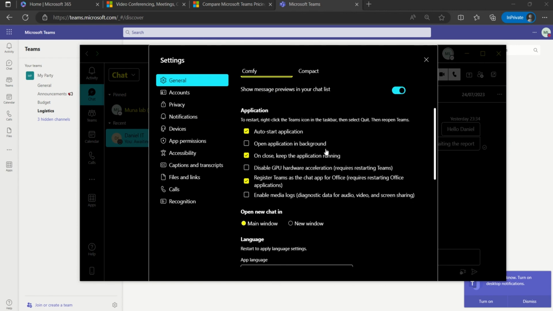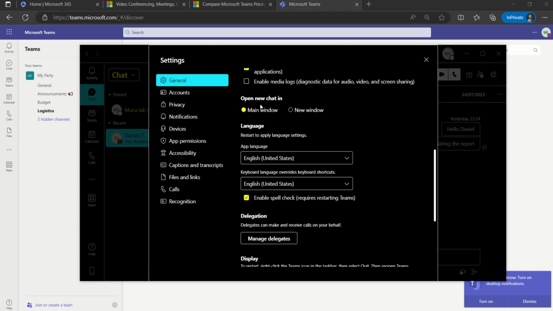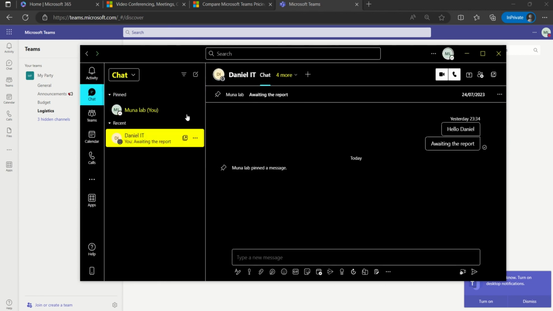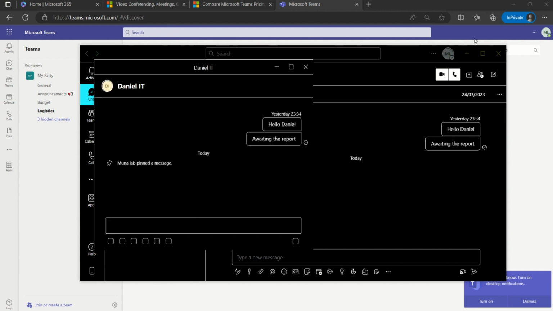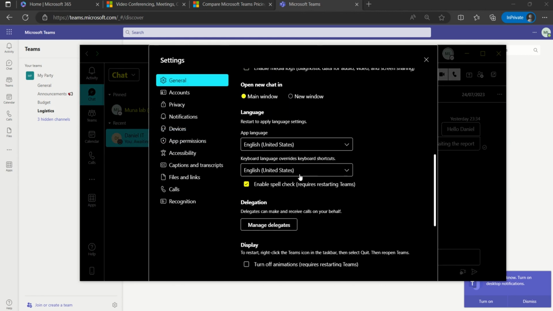Application, do you want it to keep running in the background? Do you want it to automatically launch? Then new chat, do you want it to be on the same window? When they say main window, this is it. If you want it to open in a new window, it's going to be like a pop-up chat, something like this. So let's go back to settings and have a look at more settings.